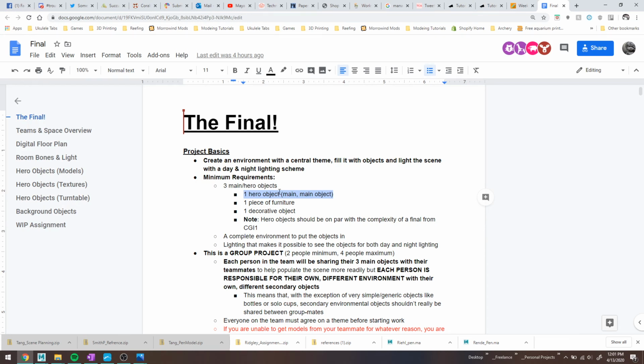Literally the only difference, apart from this one being completed first, is this one is going to have a turntable rendered of it. So basically, whichever object you think is going to be the most suitable for a turntable, in terms of being used as a portfolio piece, do that one for your main object. Of course, you can render turntables for your other ones if you want. I'm just not requiring it. But that will be due in 2 weeks.